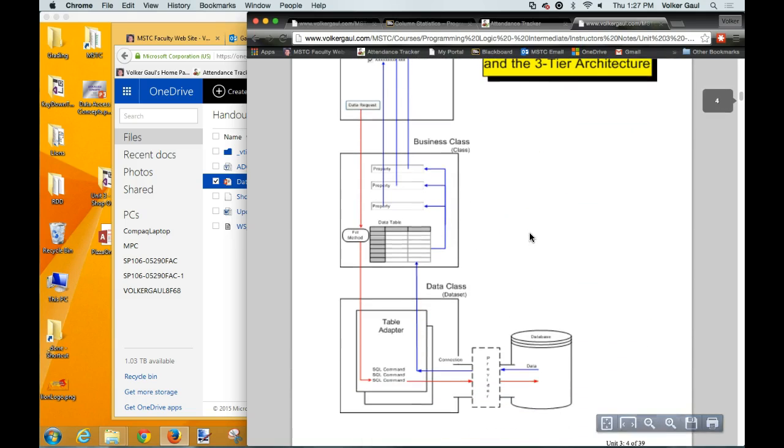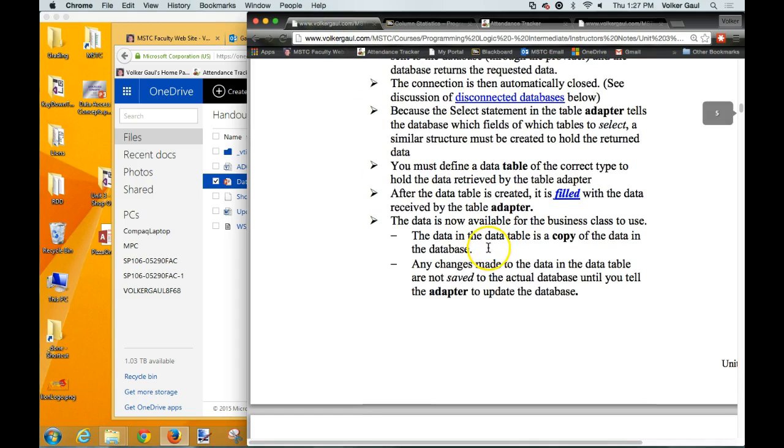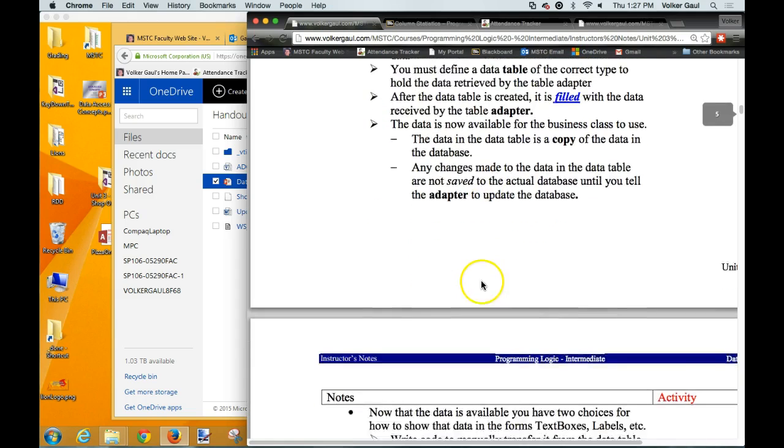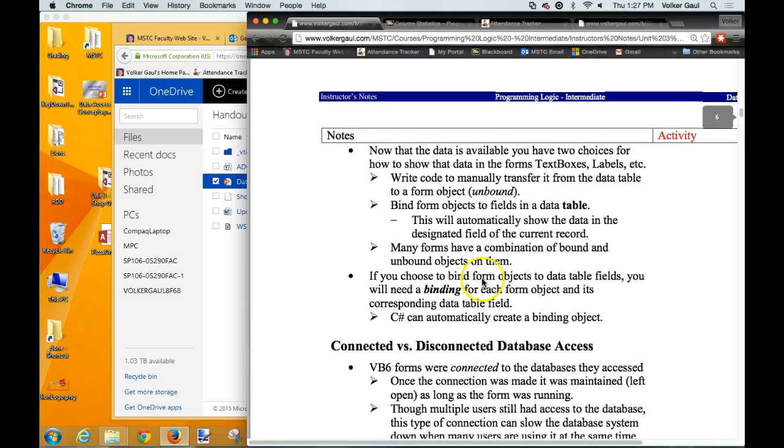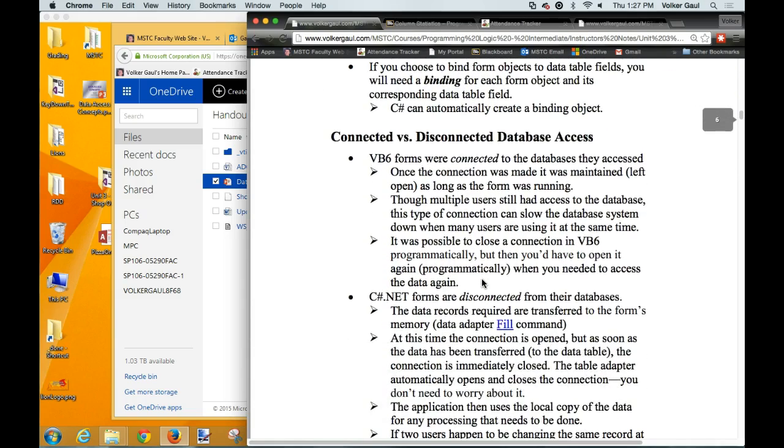There it is. Once we use the table adapter, this is kind of a translator, is one way I put it. It's a translator, takes my instructions, gets the data, and puts them into data tables. So we have to learn how to do that. We fill our data table with a copy of the data, I said that. And then we figure out how to display it.